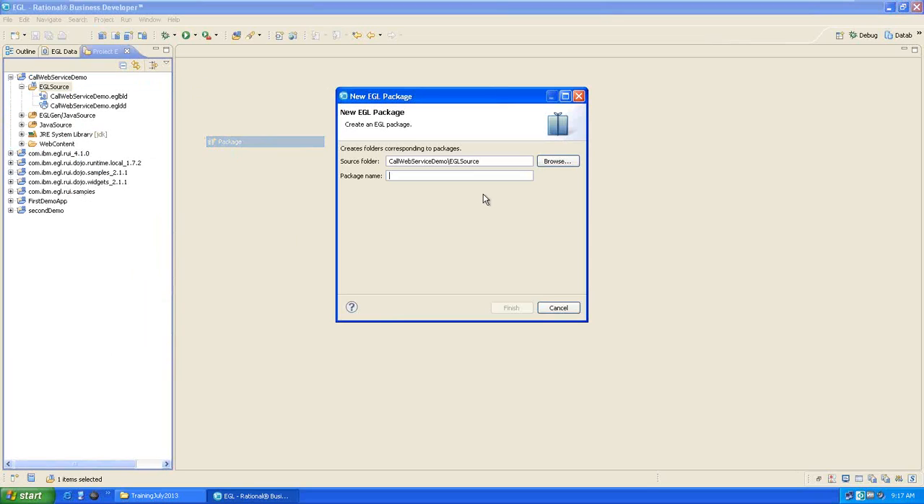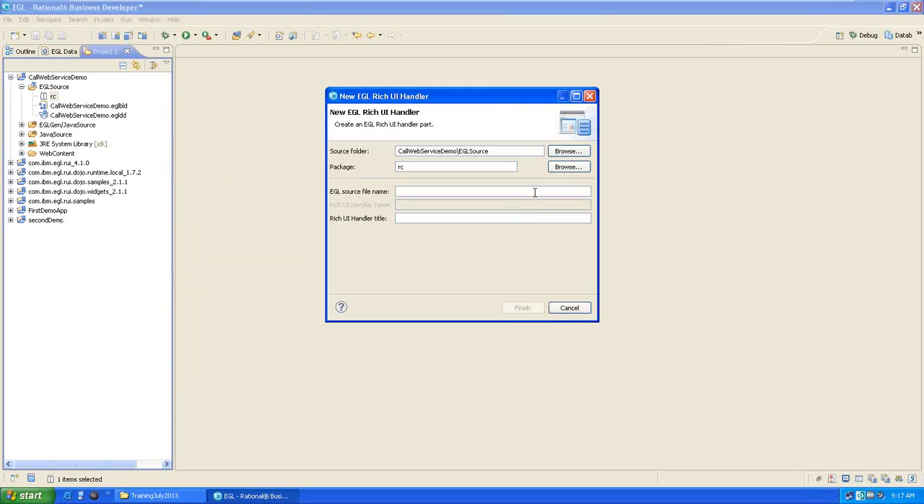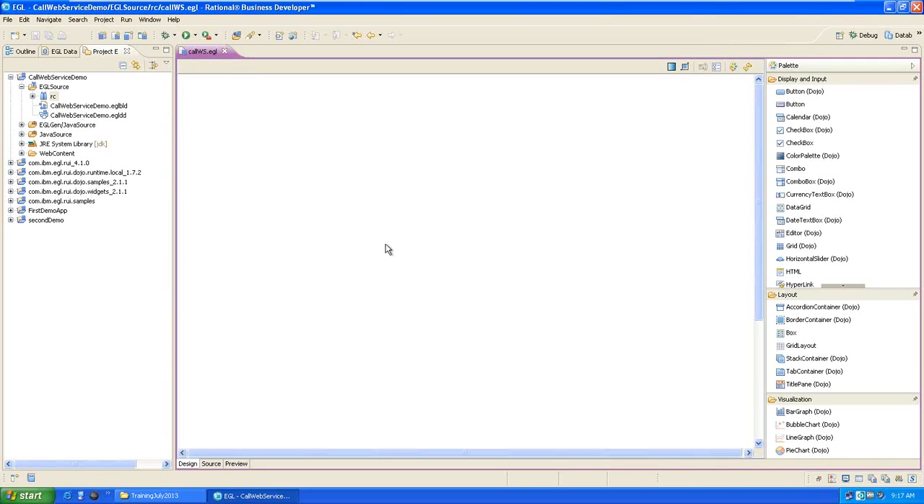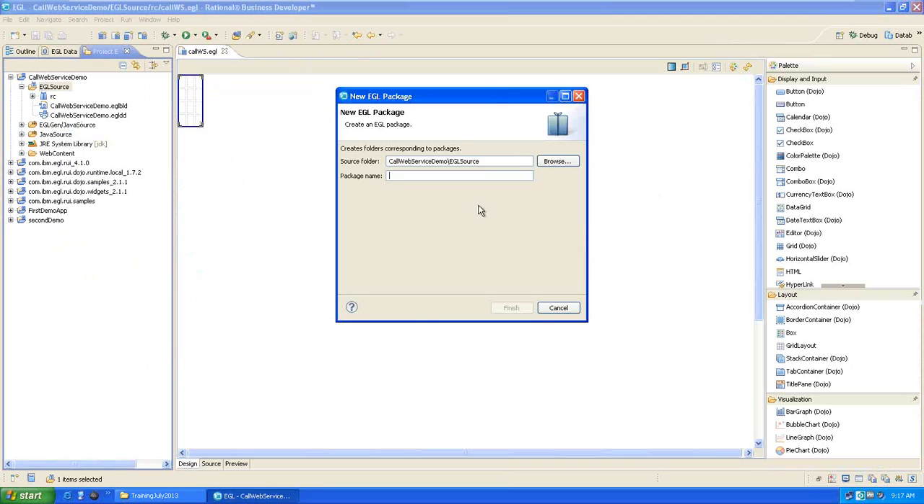Again, create a package here. For example, give it any name, and then create a handler here. Okay. Now what I have to do is copy a WSDL file that I have got from my third party.